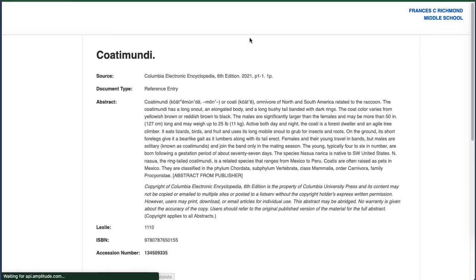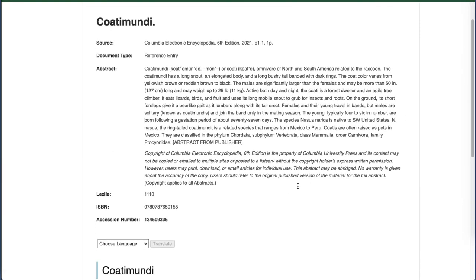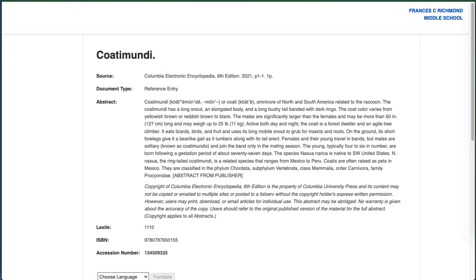And then if I click on this button, it will take me back into that article right here. So that is how you use Explora. Good luck with your research and have fun.